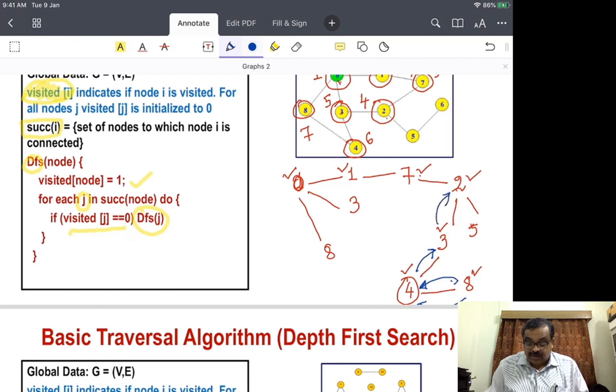In node 2, we still have node 5 which is to be visited. So by the algorithm, DFS will again call node 5, and node 5 will be my 8th node to be visited. Now node 5 has got two successors, node 2 and node 6. Node 2 is already visited, so node 6 will be visited, and node 6 will be the 9th node to be visited.